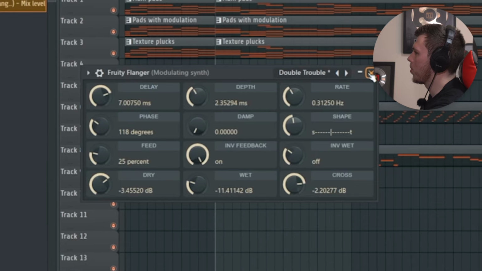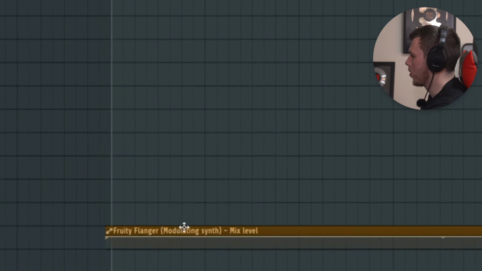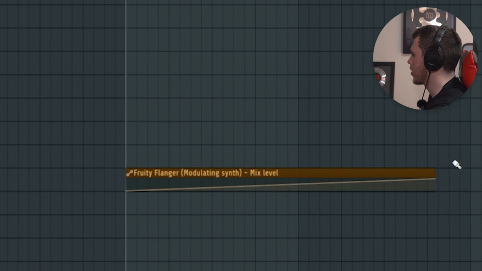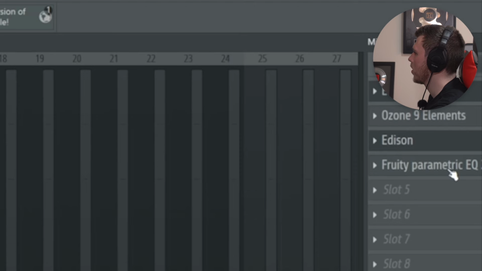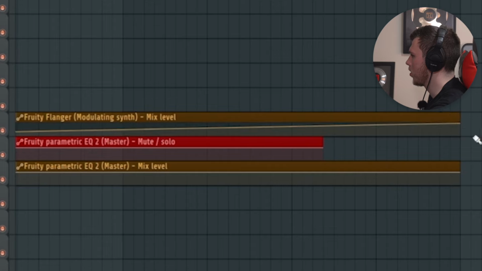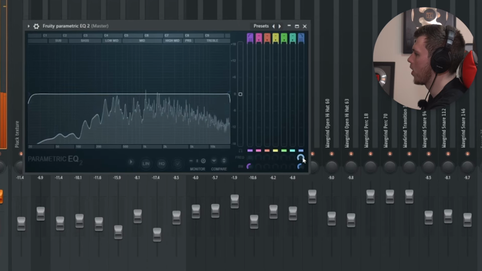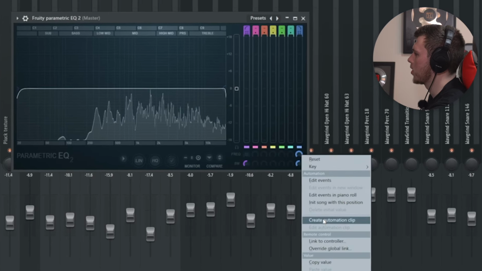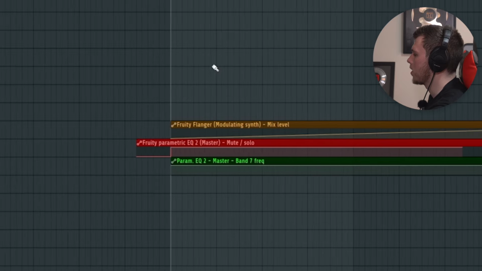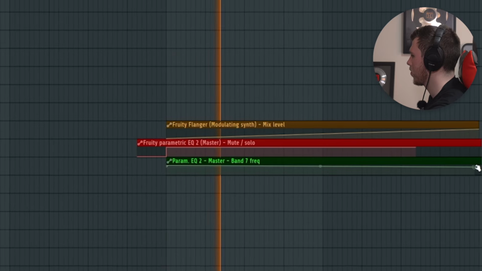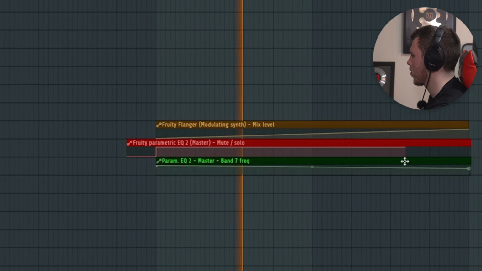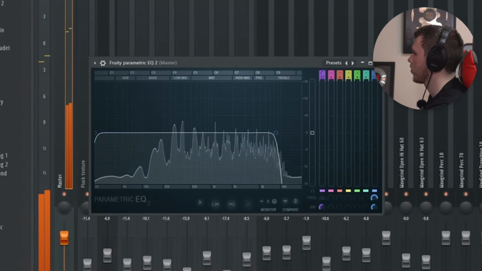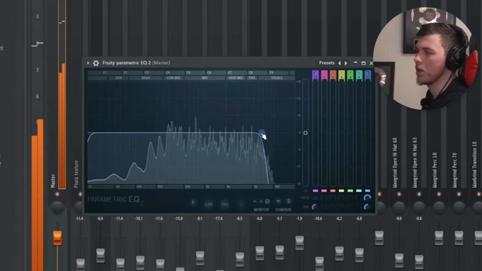I'm going to automate the wet percentage of this flanger and I'm going to have it fade in as this kind of outro. What I'm also going to do is automate this EQ. I'm going to make sure it's off up until this section of the beat. I'm also going to grab this knob here and click Create Automation Clip. And I'm going to make it so that as this outro goes along, it's cutting off some of the highs of this melody.